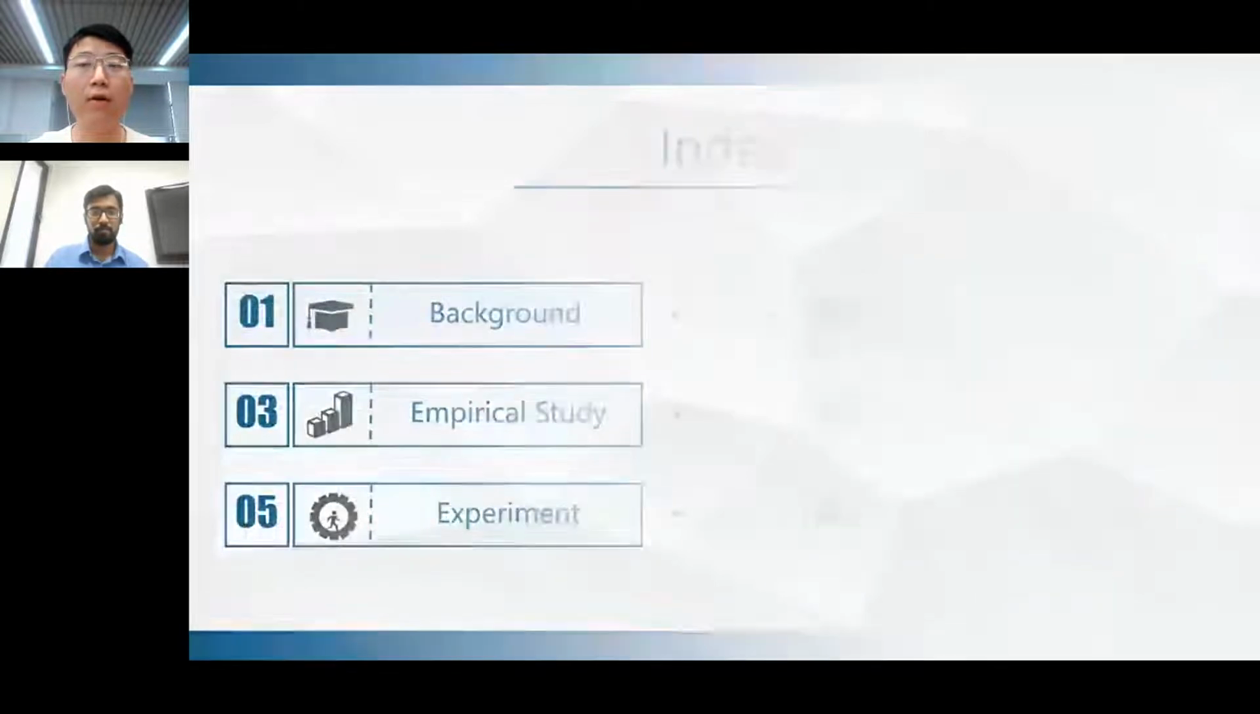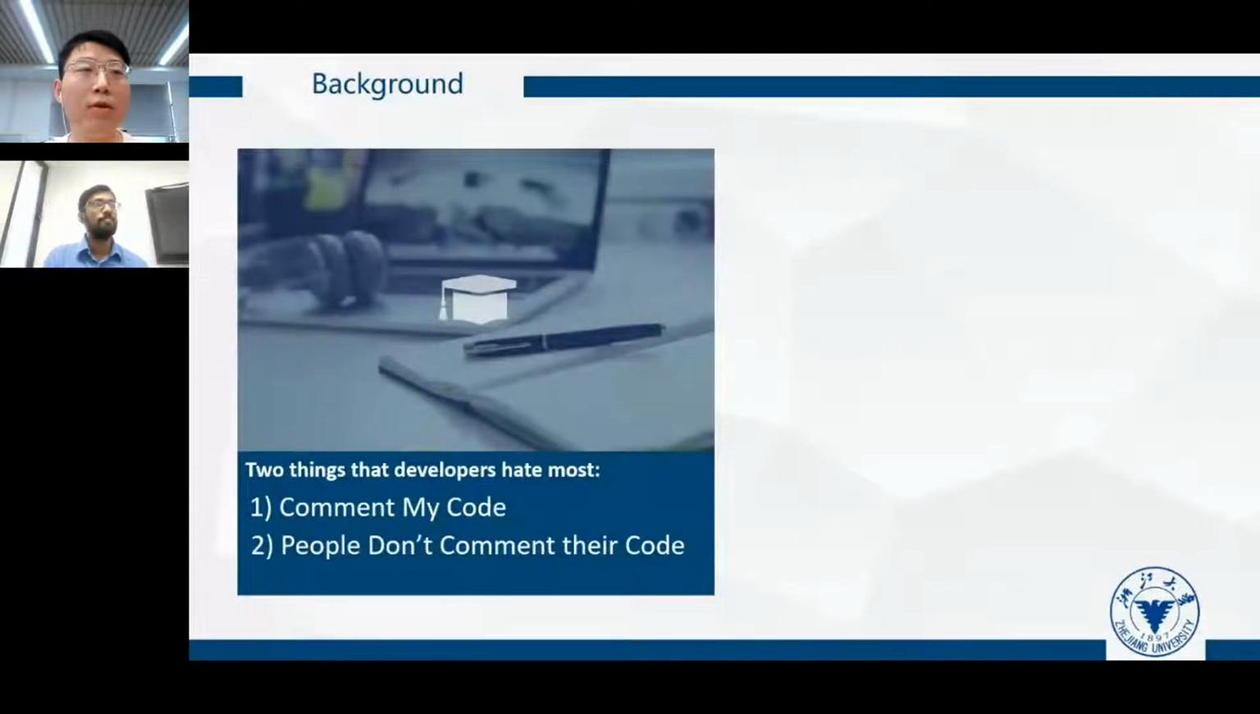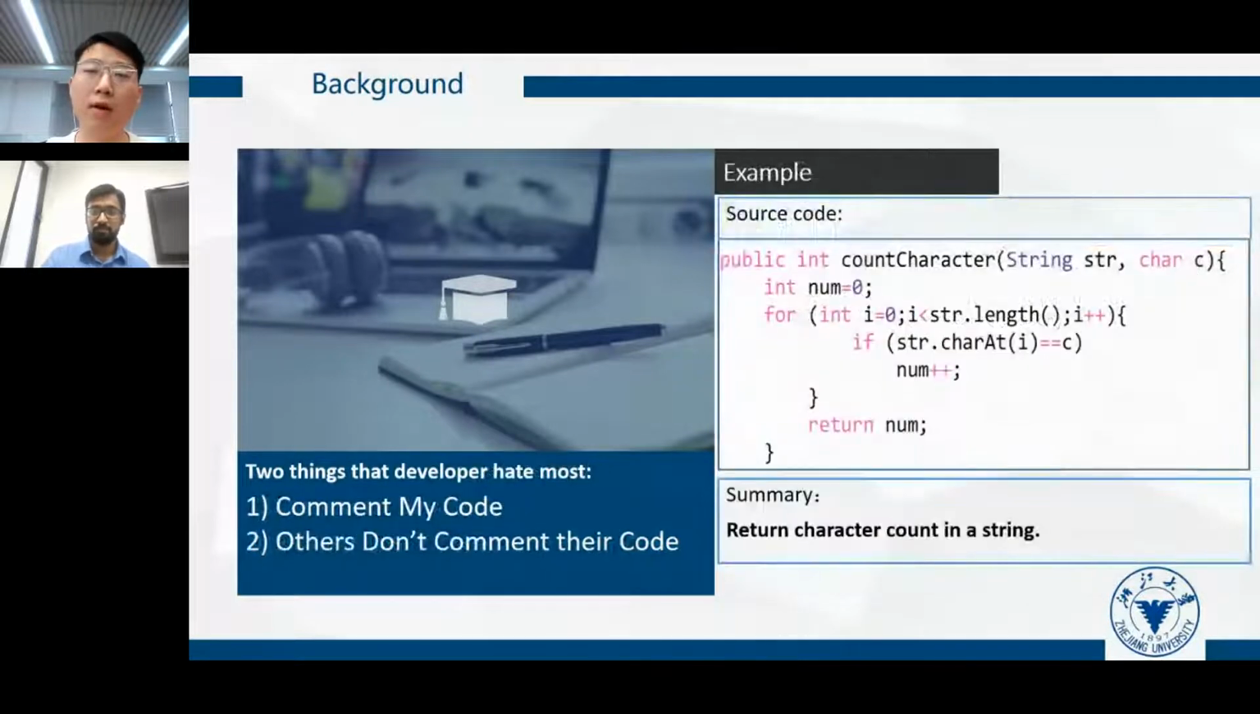First of all, to introduce the background, let me ask the question: what are the 2 things that developers hate the most? The first is commenting their code, and the second is people not commenting their code. So this is a big problem. For this, researchers propose comment generation, or code summarization. Given a piece of code like this, of course, this is function level code, the technique can automatically generate the summaries for it.